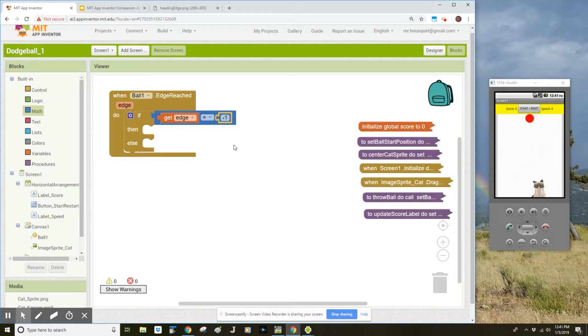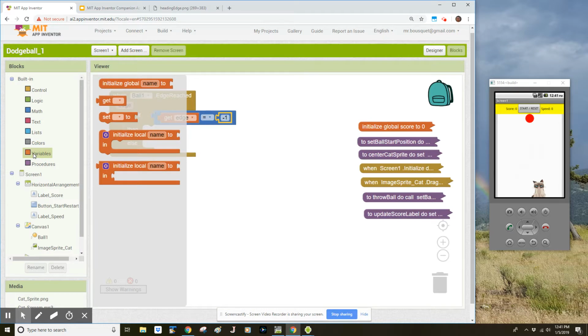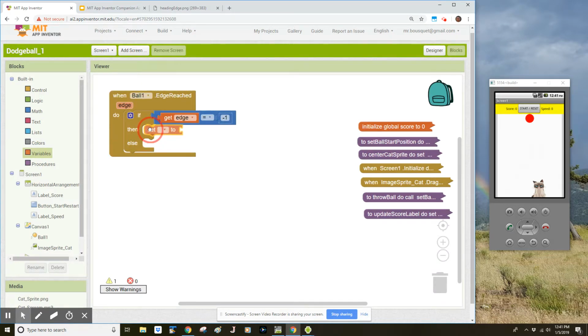If the ball hits the bottom edge of our app, that means our cat must have successfully dodged the ball and the ball has passed back past the cat. So I would like to increase the score and do a couple other things. So I'm going to come over here to my variables, clicking on variables. I'm going to grab a set block, click that into my first part of my if then statement right next to then. Clicking the drop-down arrow, I'm going to click on Global Score, and I would like to increase the score.